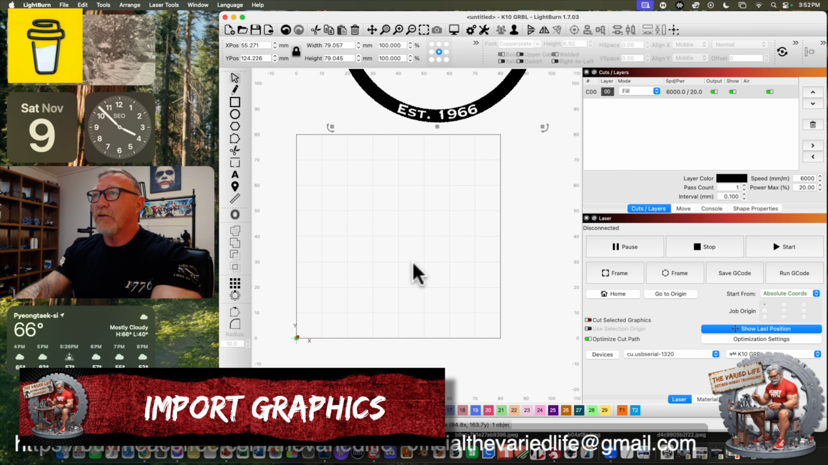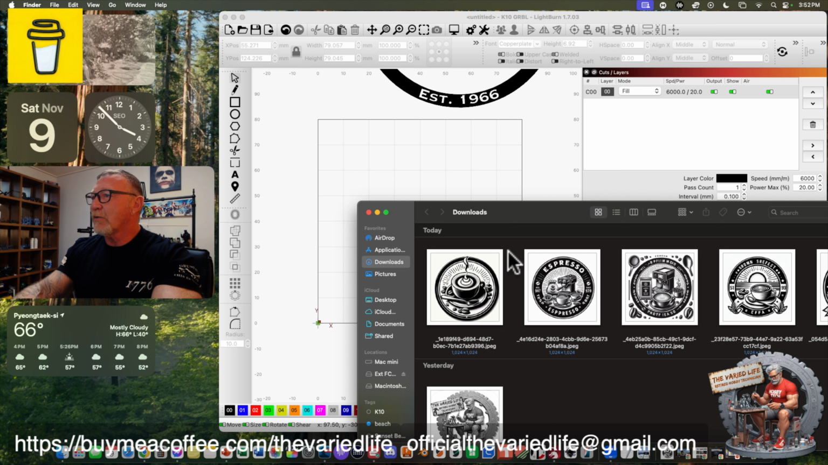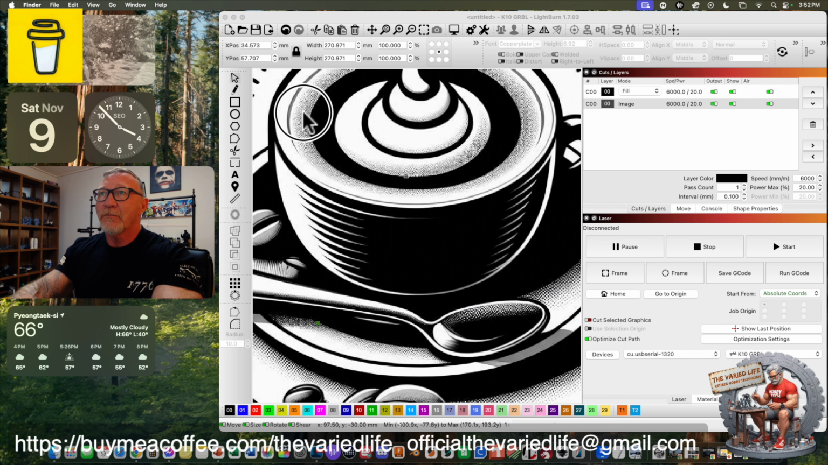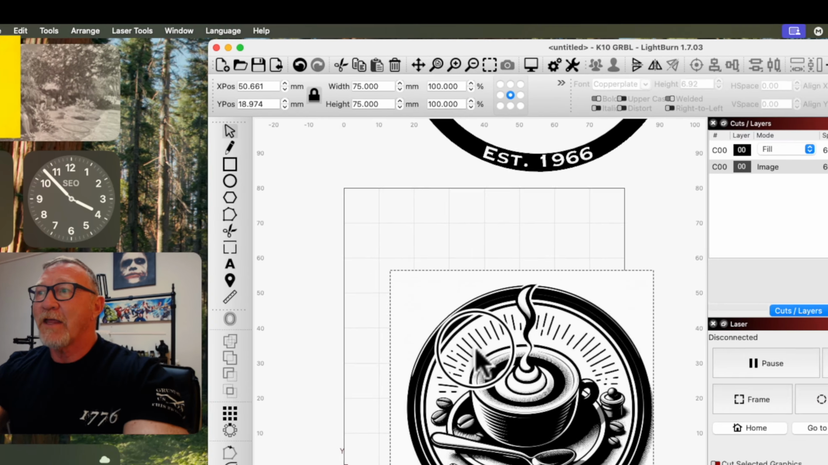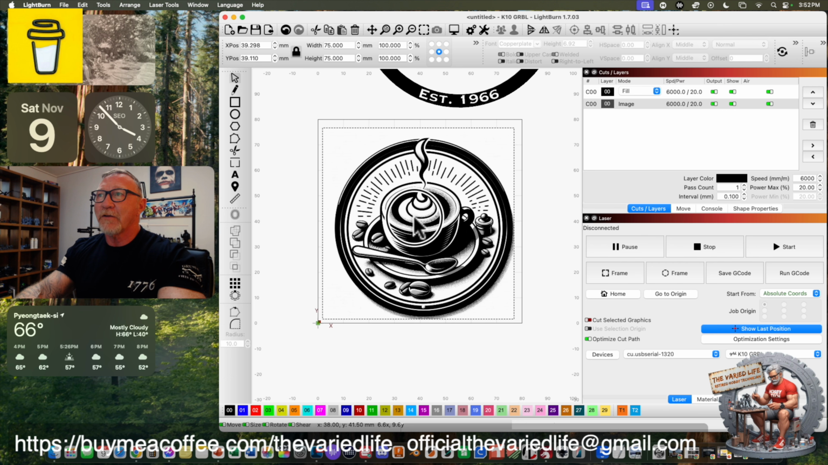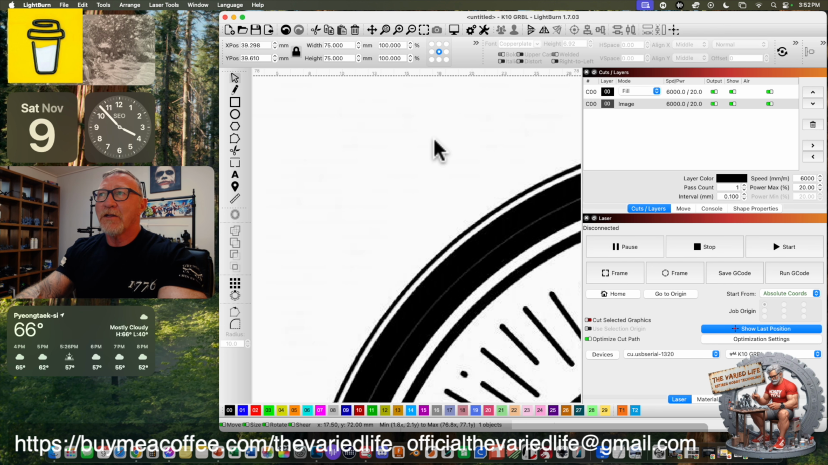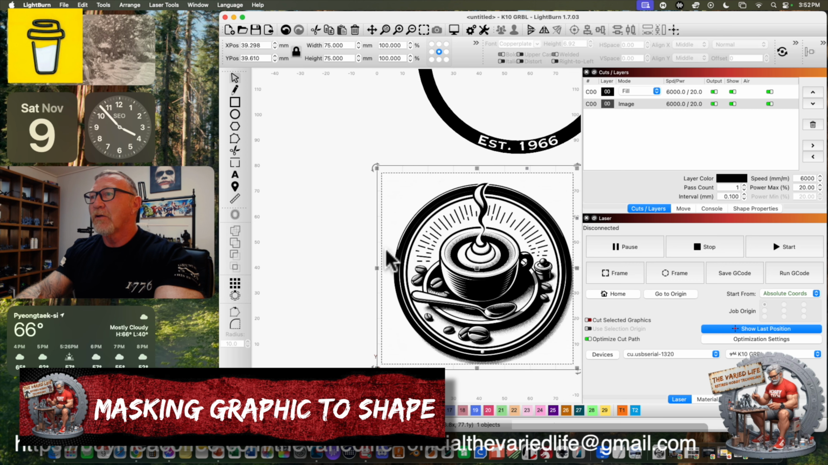And now we're going to input a graphic here. We found this really cool coffee graphic that we see right here. We're going to drag this into LightBurn. It's obviously way too big, so we're going to go up here to width. I'll just do 75, and that is going to bring this graphic here. But the problem with this is that we've noticed, if we zoom in here, all that's going to be white. But we want that to be transparent. So what we're going to do is a mask function.